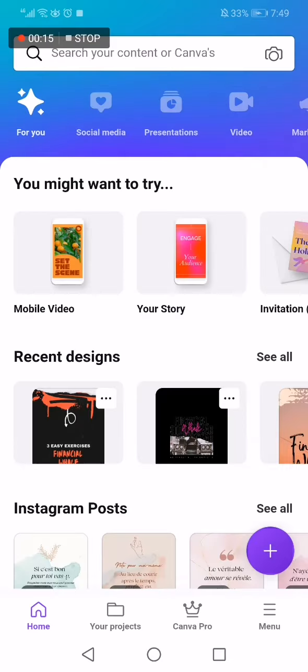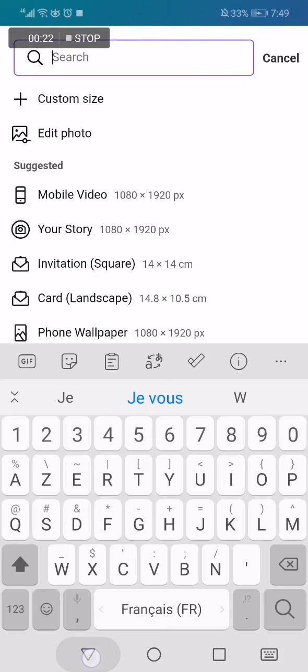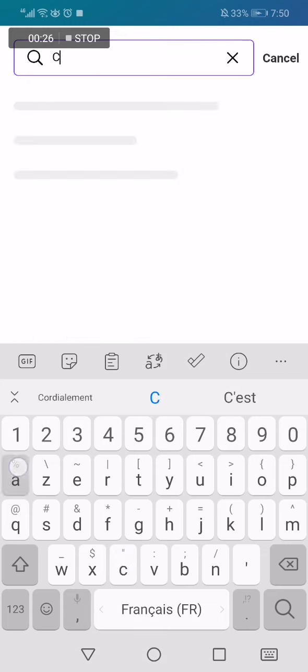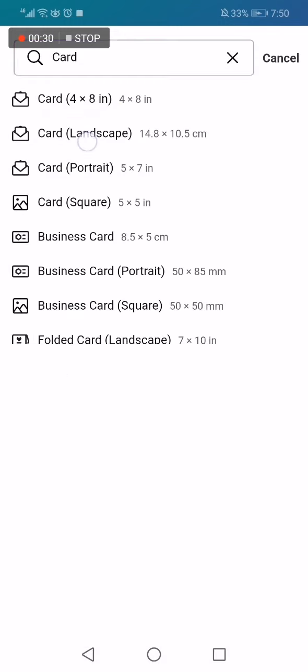Now this is the home page, as you can see. All you have to do is go down below and click on this plus icon right here, and then search for card like this, and click on the first option or the second one and click on it like this. Wait a few seconds until it takes you to this page.